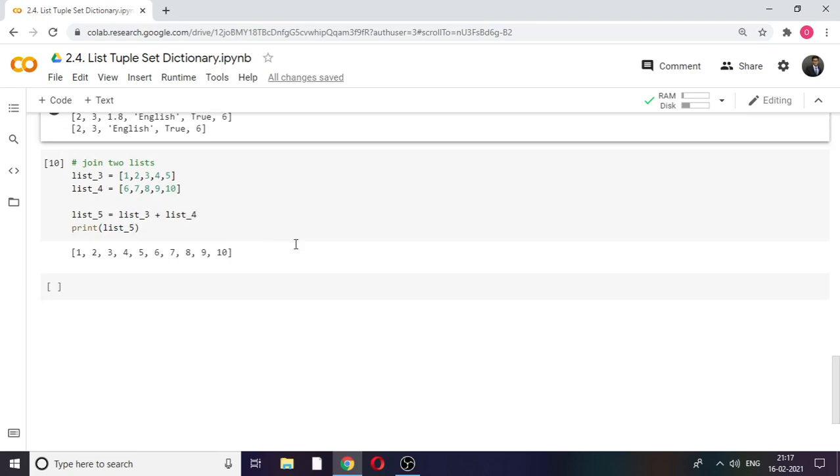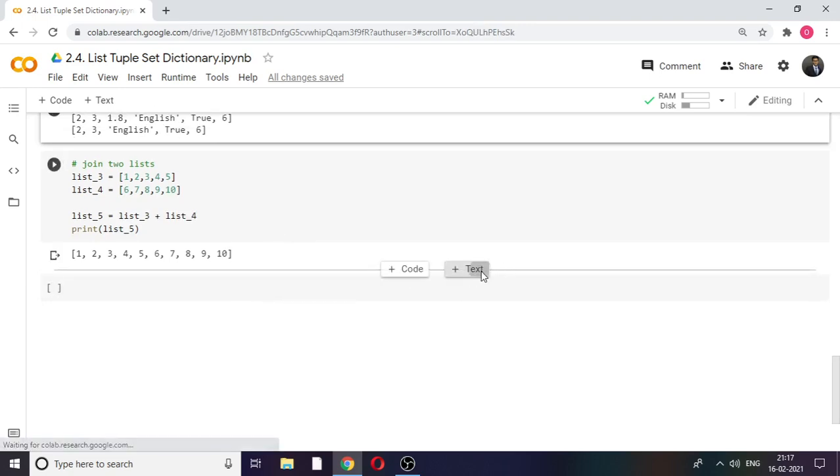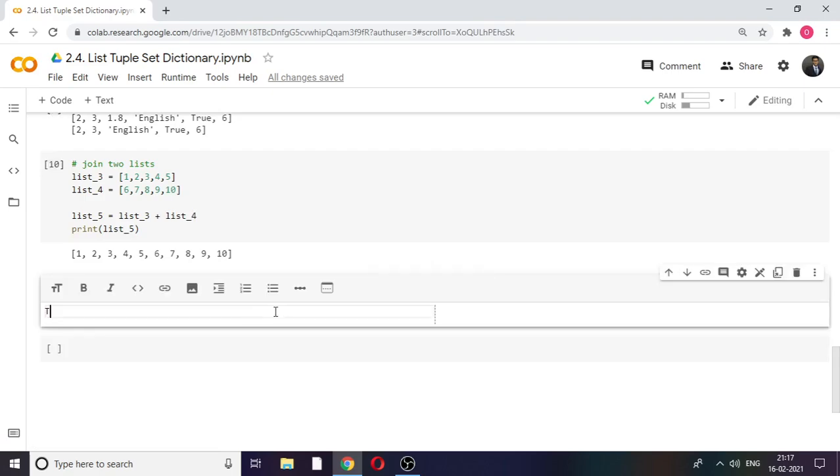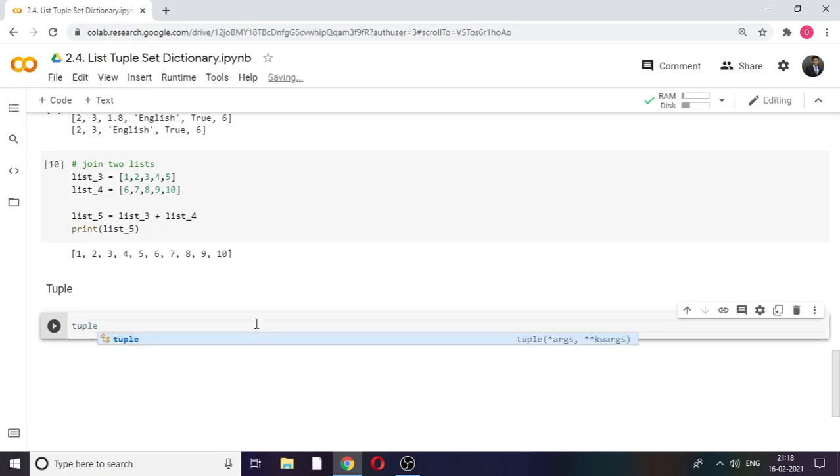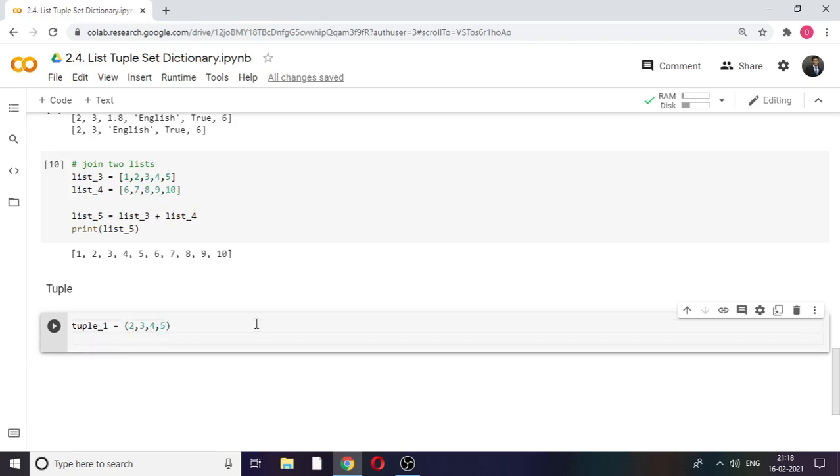Now let's discuss tuple. Tuples are similar to lists, except the fact that they are immutable objects. So once you create an element in a tuple, you cannot change it, hence it is called an immutable data type. Let's create a tuple as tuple 1. Tuples should be enclosed in parentheses or round brackets. So let's put the elements as 2 3 4 and 5, whereas the list should be enclosed in square brackets.